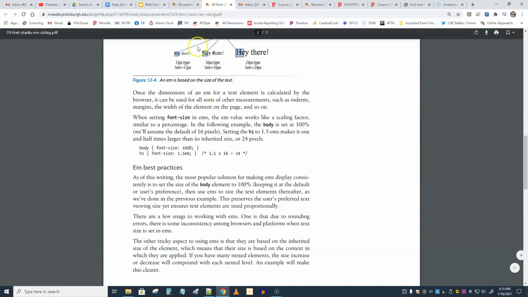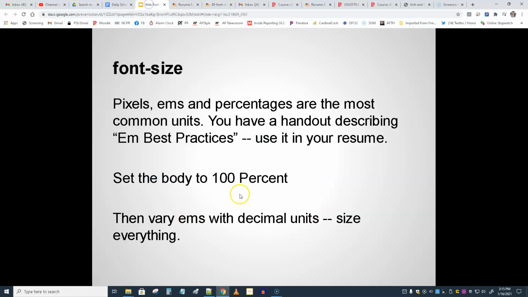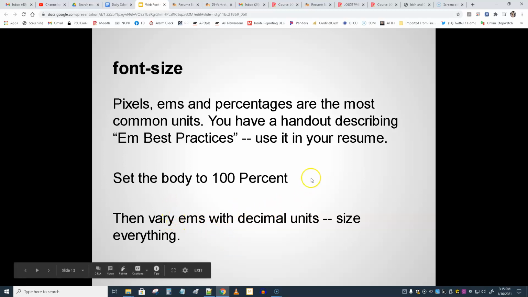So read about those. But let's just say the idea is we set the body to 100%, which is essentially saying, let's start everything off at the same point, tell the font to be the size it wants to, and then we vary it by EMs. Something that's 2 EM is twice the normal size, 4 EM is 4 times the normal size, and so on. And we don't have to use just whole numbers. Of course, we can use 1.25 or whatever you want for sizing. That's how we're going to size, and you're going to need to size everything.